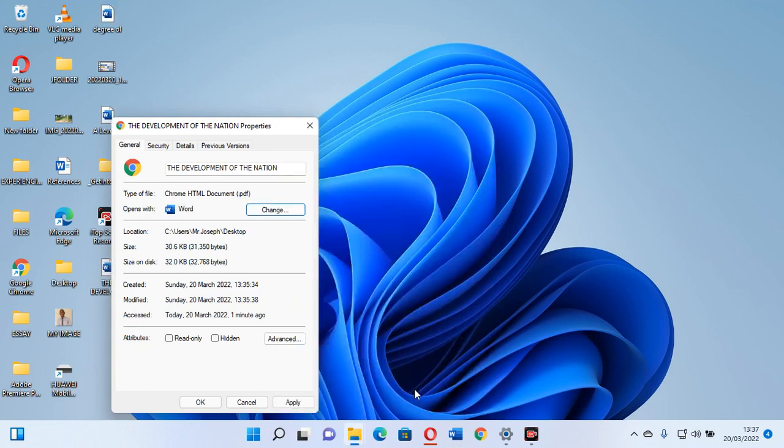Once I click OK, you can see this document is immediately changing the icon to Microsoft Word, as you can see here. Yes, it is changing back into Microsoft Office Word. Once done, I'm going to click OK here and apply, and this file type is going to apply itself to my document.